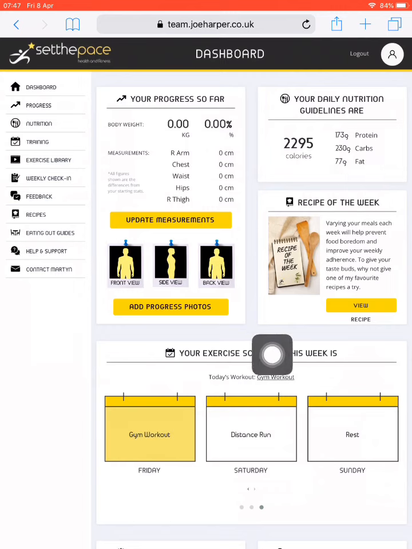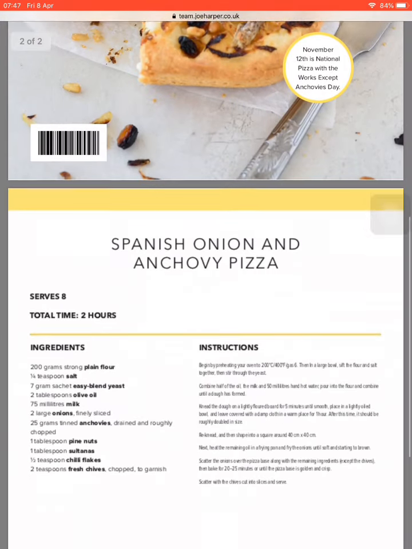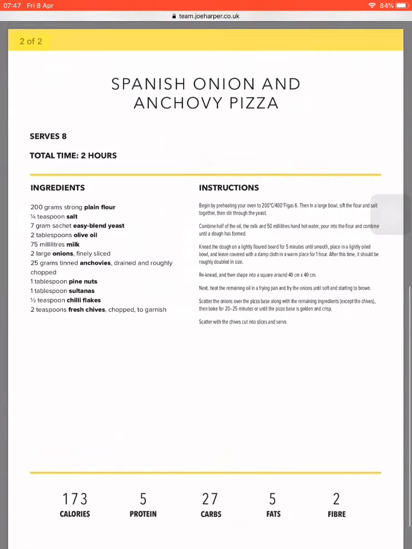Below this is a recipe of the week. Here you'll be able to see random recipes that are my personal favorites, and to access them you simply click on the image or click on view recipe, and that will open up a PDF of that particular week's recipe. Okay, so for example here we've got a spinach, onion and anchovy pizza.